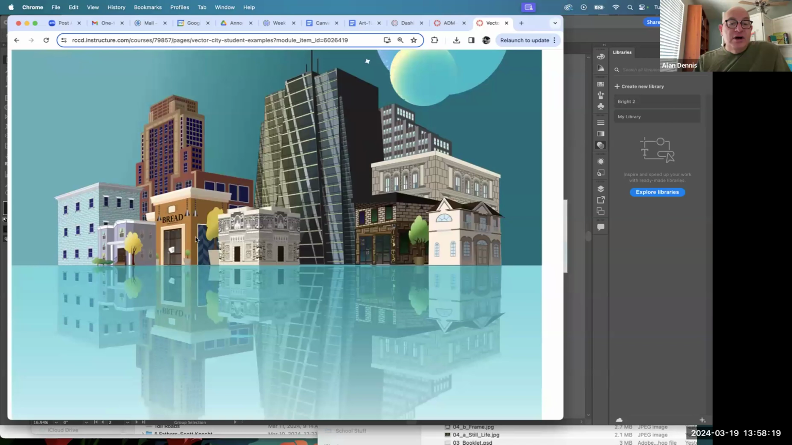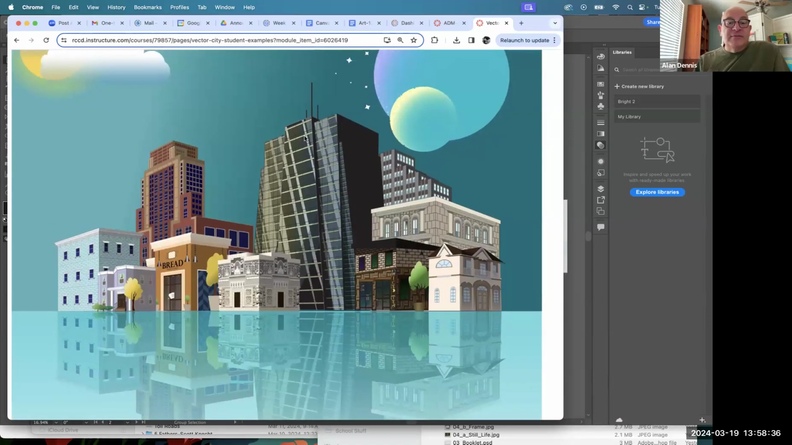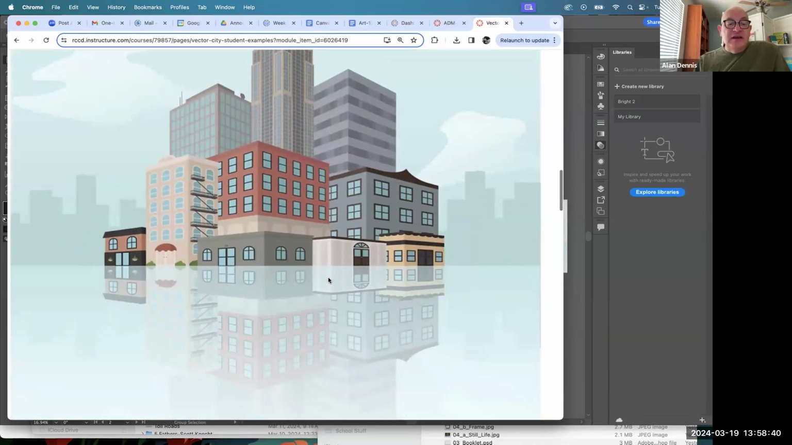And we've got four small buildings and three medium buildings, and two tall buildings, and then the skyscraper here. We've got spires coming out of it. Okay, nice piece.